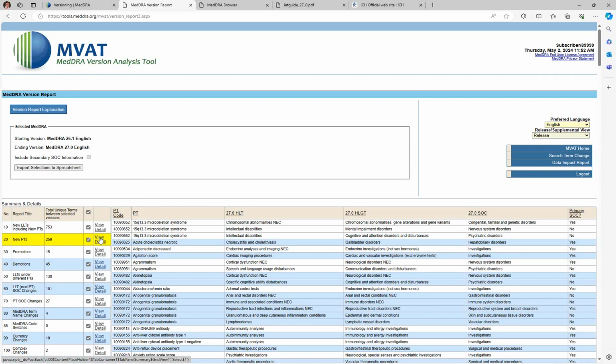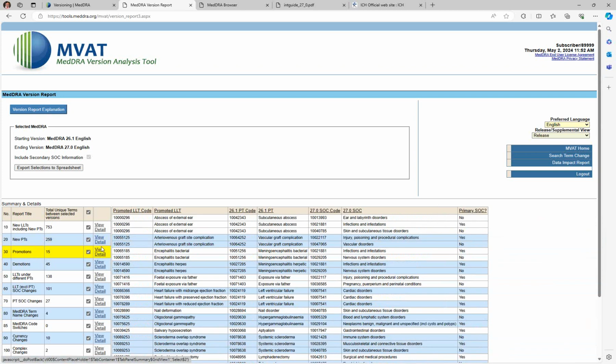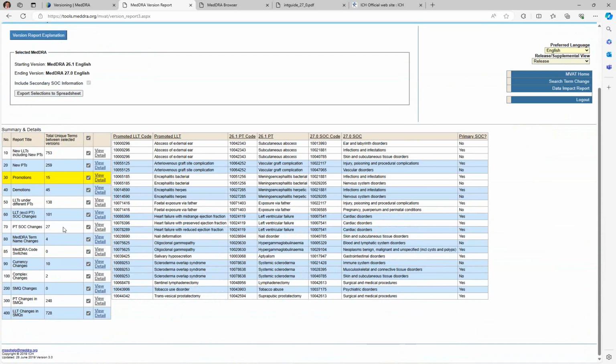I can click on View Detail. And when I click on View Detail, it expands with all the information. It gives me all 259 new PTs that were added in 27. Or if I'm interested in which were promoted. Promotions are LLTs that were in a previous version, and now they are promoted to PTs. So if I want to see those 15, it's going to tell me which one was promoted LLT, what the 26.1 PT code at that time was that it's linked to, and now, of course, it's promoted, so I know it's a PT and which system organ class it's now linked to, and so on and so forth. So it gives you all the details.